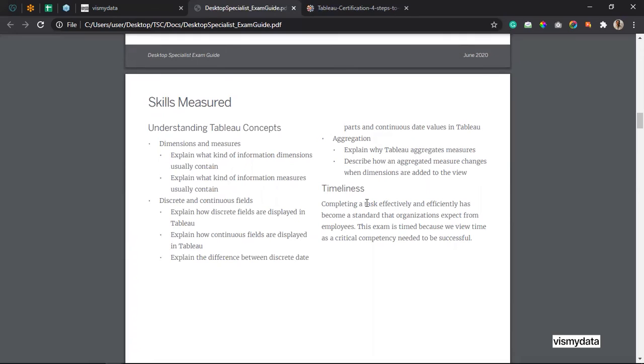Apart from this, the fourth module talks about your Tableau concepts understanding. This module, I will say, is a core of Tableau. You need to know the differences between dimensions and measures, the difference between discrete and continuous, when to use dimension, when to use continuous, and how to convert continuous to discrete and discrete to continuous.